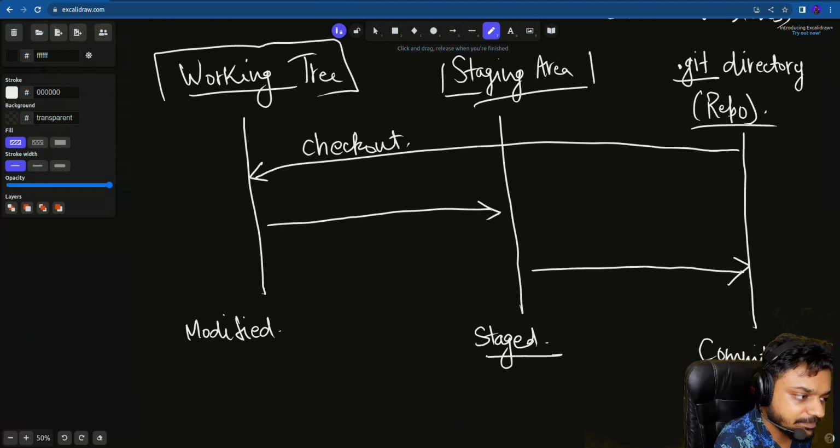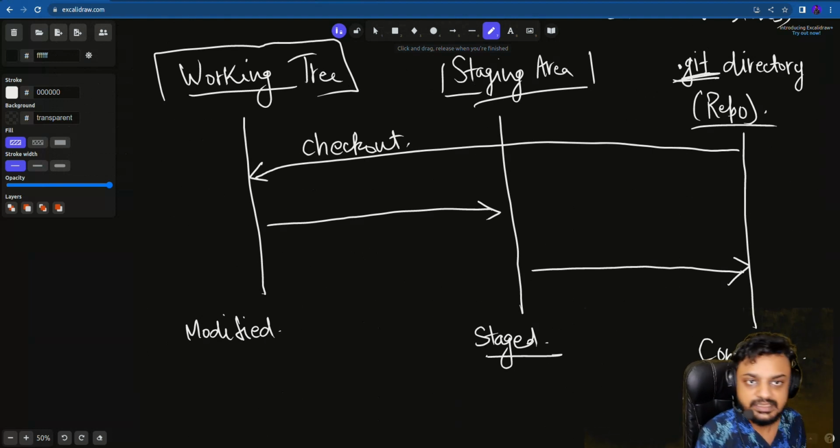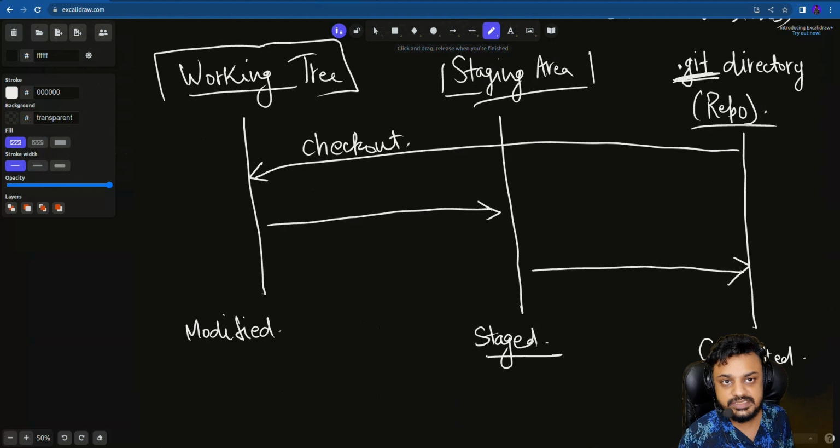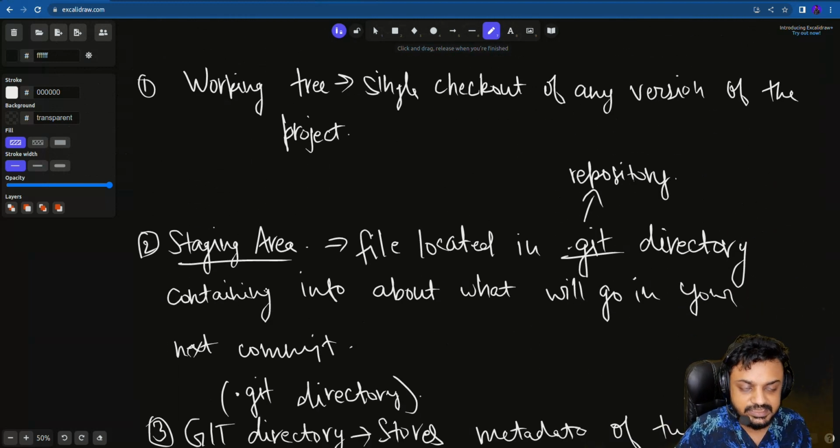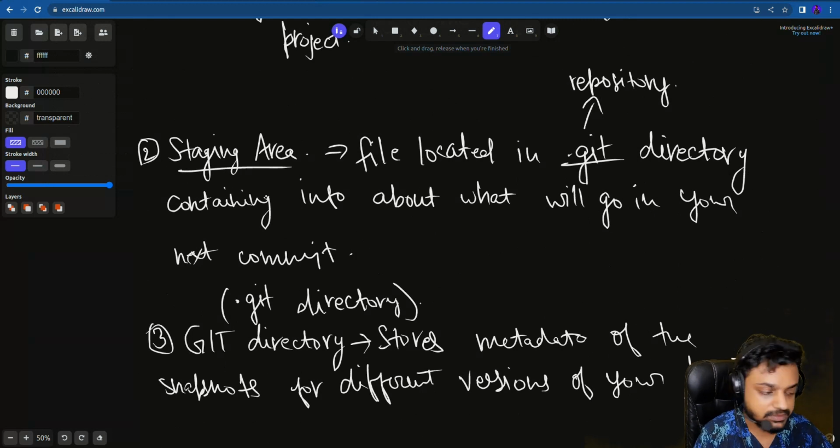It creates a simple file in your git directory, which stores this information, that what are the changes that are going into the DB in your next commit, right? And then you commit those changes into the Git database, the local Git database, right? So this is the general workflow for how Git works.